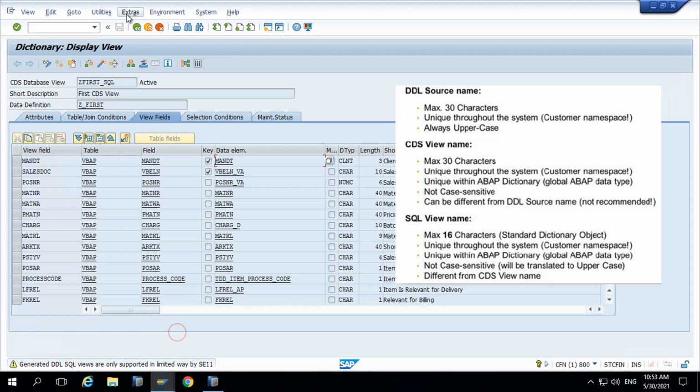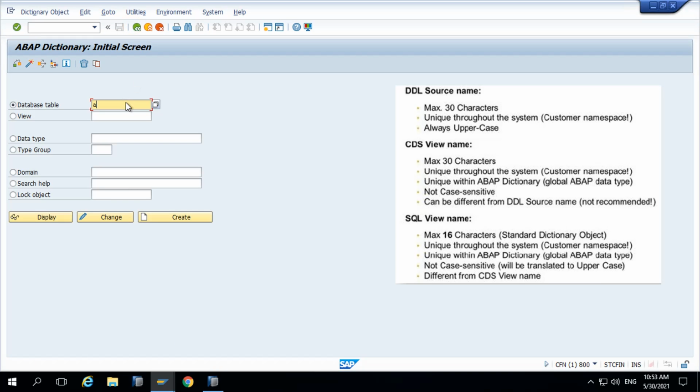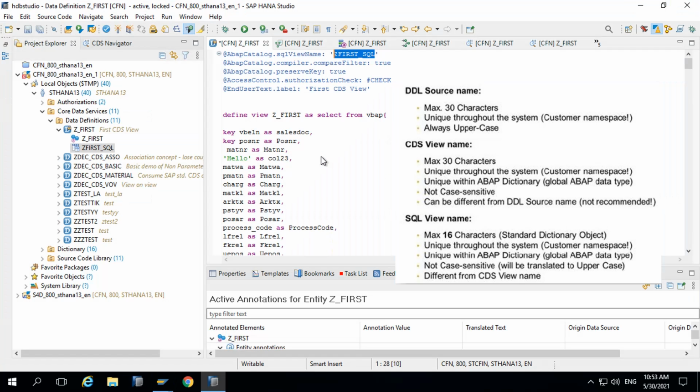For example, I will show you. Even if I put like this, it comes to caps by default. That's how it changes. So these are some limitations which we have. So you should keep that in mind while working with CDS views, and you will get a hang of it.